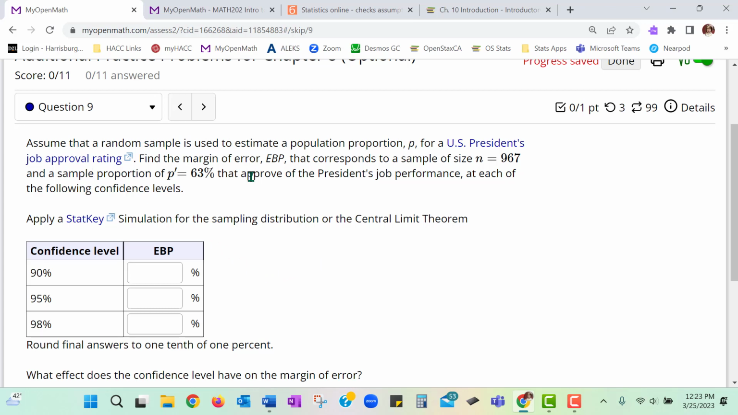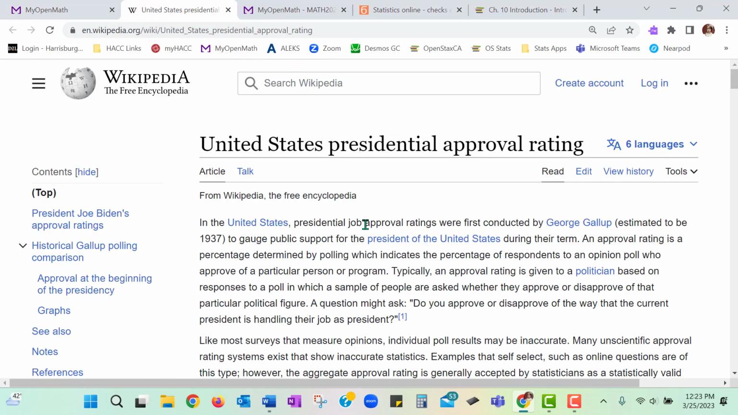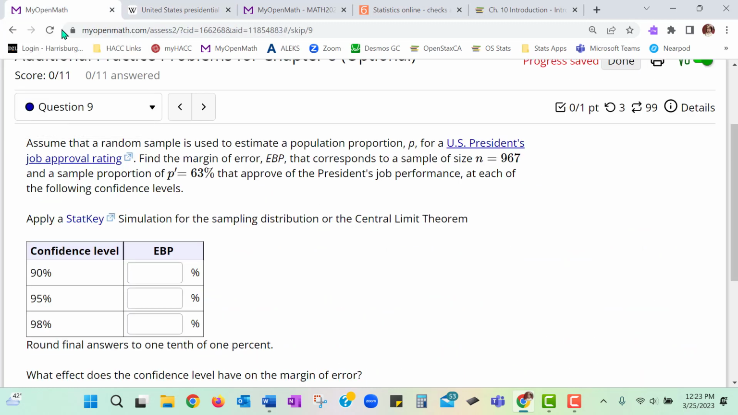It says assume that a random sample is used to estimate a population proportion P for a U.S. president's job approval rating. If you go to this website, it just goes to a Wikipedia page describing what that is. You don't actually go there to get any data.